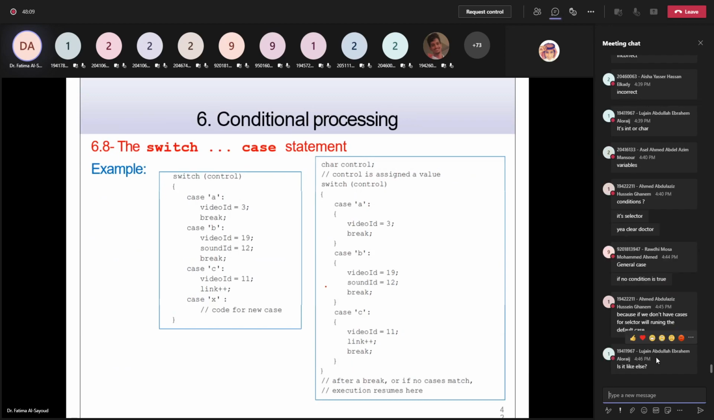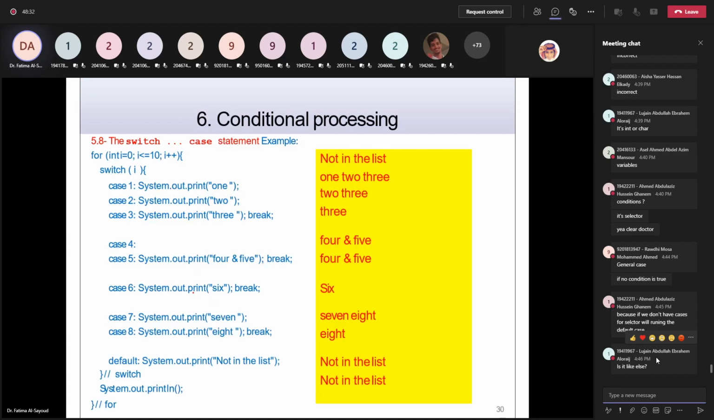The switch case statement, this is another example. You put a controller that has an argument, and then case A: if the controller is A, you assign I to 3. If it's B, you assign different variables. If it's C, different variables, and so on. Unfortunately, we don't have the time to go into real detail. It is like else, but if all the cases are not correct, okay, Lujane? So it's like if all the cases are not correct.